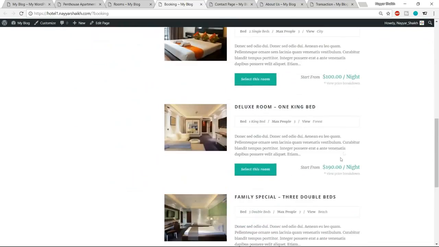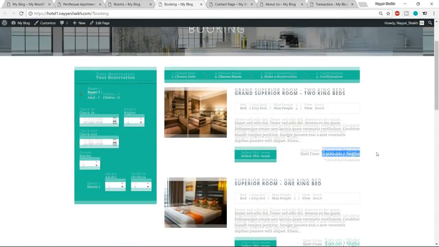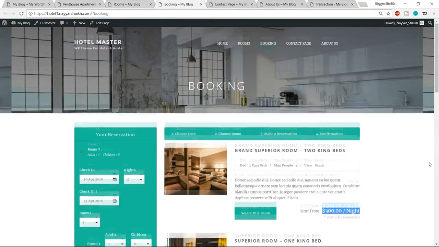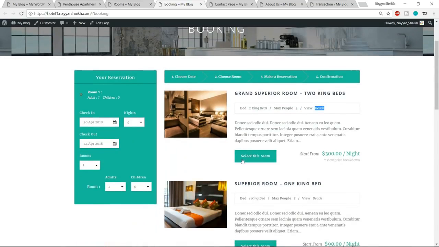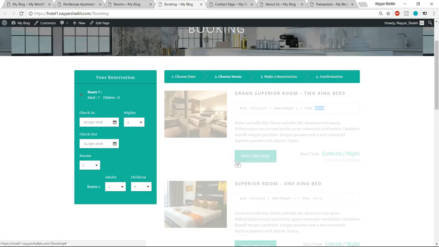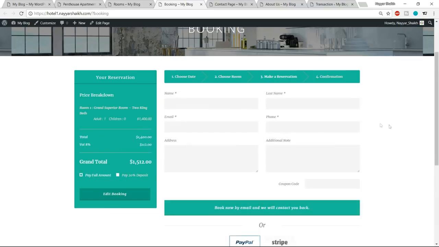Then you'll see all these rooms that are available, and you'll see the price over here, for example 300 per night and 90 per night. For example, I want this room. It has 2 king beds, a maximum of 4 people allowed, and you also get a beach view. This room looks really nice, so let's click on the select this room button. Now you can add some extra features, but we have not done that, but we'll see how to do that in the video. Now let's click on go to next step.